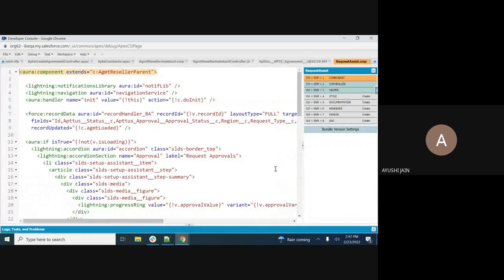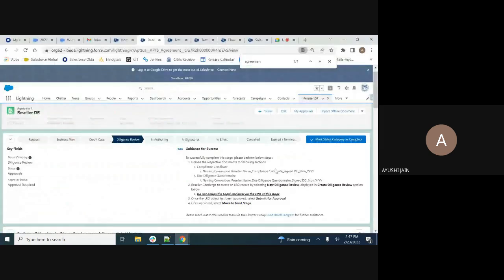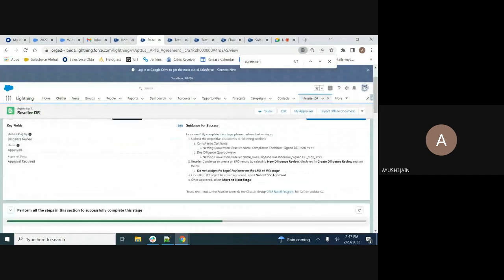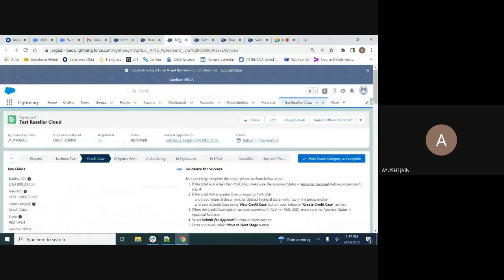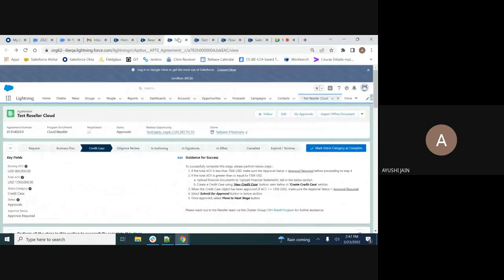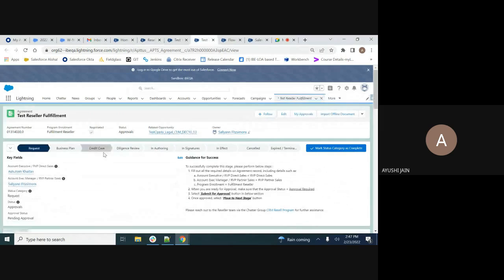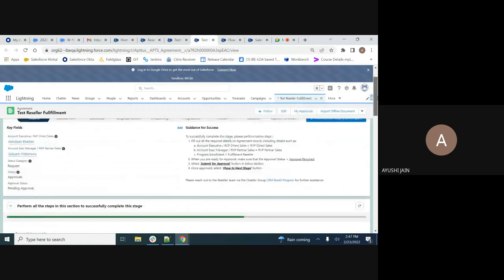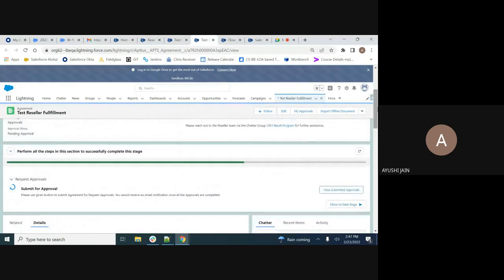In this request assist component, let me open this tab only so that we can relate it. We have an existing created agreement, this one. This is the existing created agreement, which is only at the request stage. So we can check from here. This is the component that we have opened, request assist.